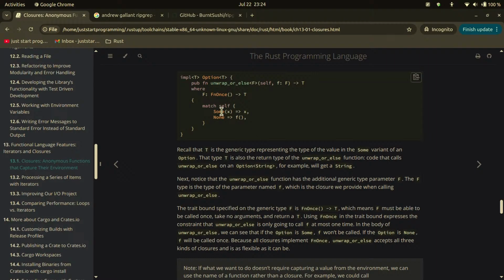If it's Some, F won't be called. So F won't be called. Okay, because F here is the closure. This is how you call the closure from here, from None. Okay.